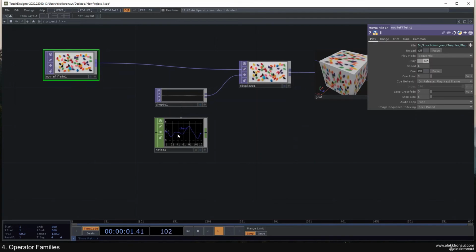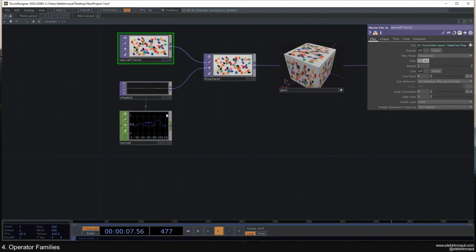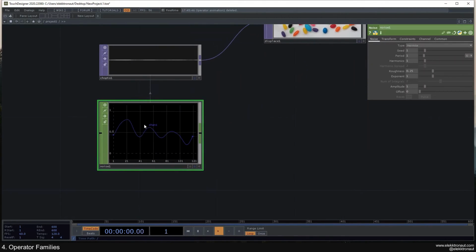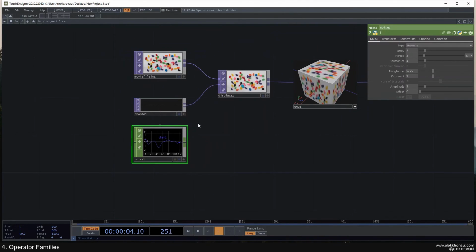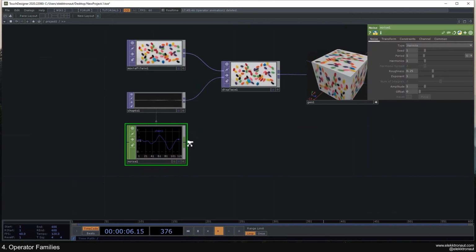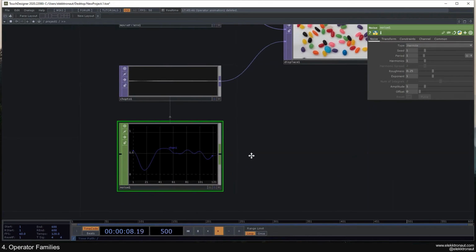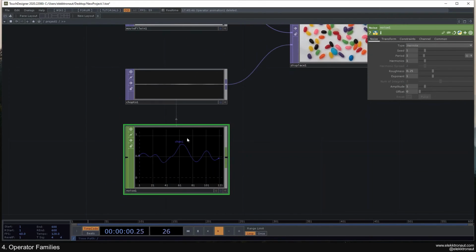So this is a CHOP, this is a TOP, and I can't just connect those because it's a different data format. So what I can do is convert them from one to the other. This doesn't work on every family, but for example, if you have a CHOP, you can easily convert it to a TOP, as you can see here.